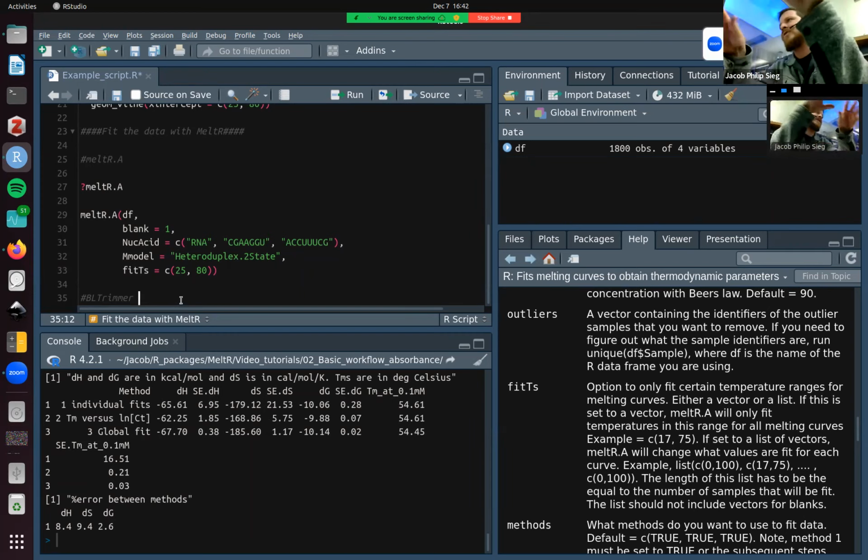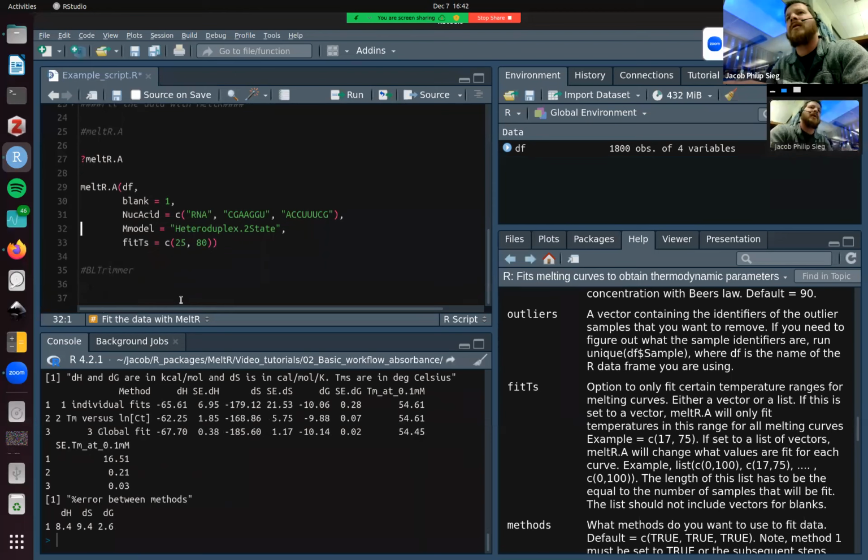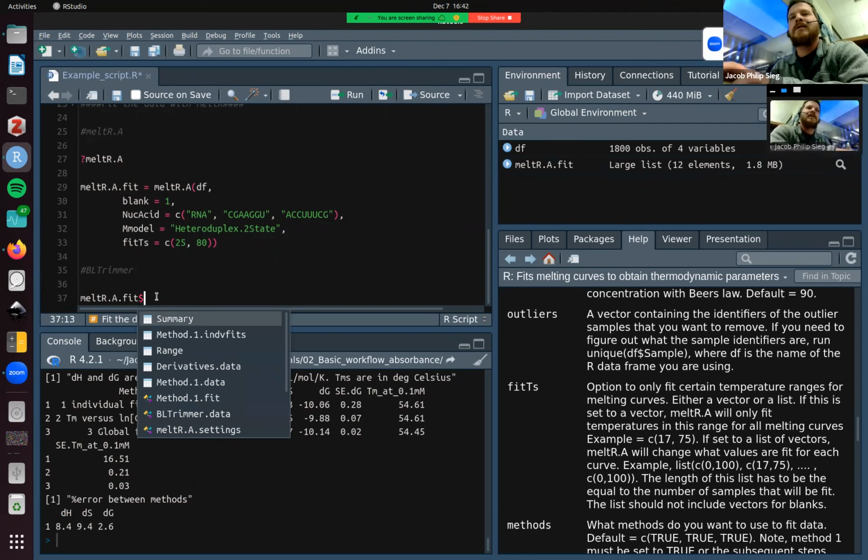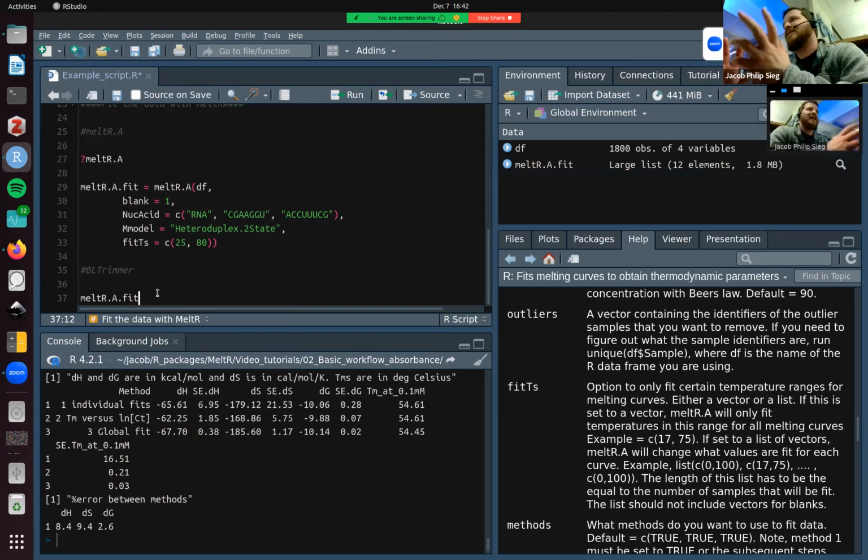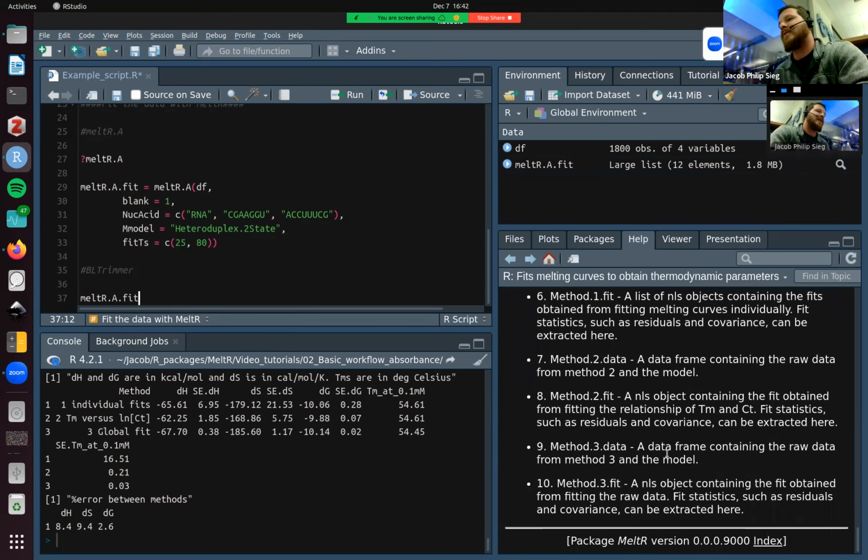You could play with the baseline trimming, you can play with the other settings, but I like to use the baseline trimmer in MeltR. So to use the baseline trimmer, I need to make a MeltR fit. So MeltR fit equals that. Now I have this object. If I look at what's in the object, I can see all kinds of stuff. You can read the manual to figure out what's in it. You can also read the help file, it's down here.